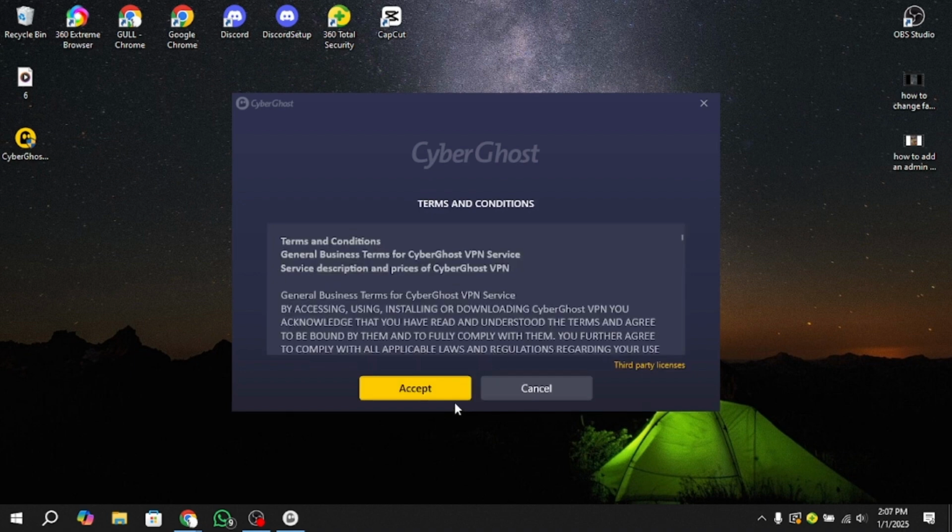If a user account control prompt appears asking for permission, click Yes to allow it. Now, the CyberGhost setup wizard will appear. Just follow the on-screen instructions, accept the terms and conditions, choose your install location if prompted, and then click Install. The installation may take a couple of minutes, depending on your system's speed. Once the installation is complete, the CyberGhost VPN app will either open automatically or you can launch it manually from your desktop shortcut or the Start menu.